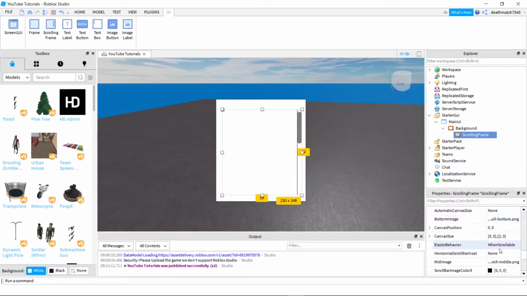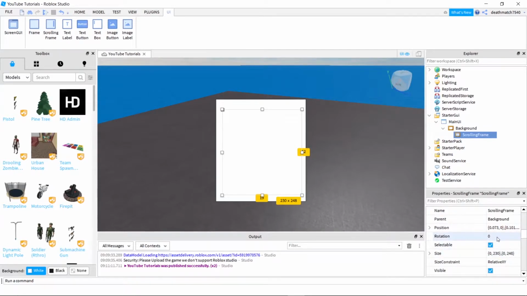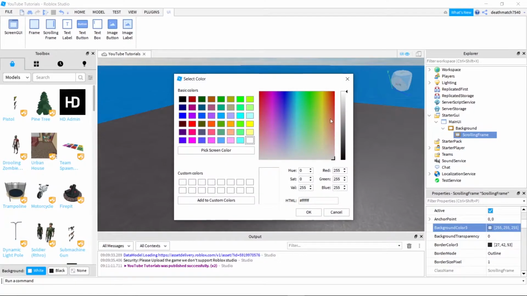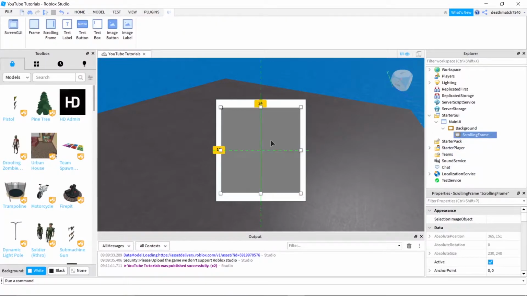Now I do want to get rid of the scroll bar on the side, so I'm just going to go ahead and find that. There we go, 0. And I'll just change the color so it's easier to see. Background color to a little bit of a gray. There we go. And there's our simple UI we have.